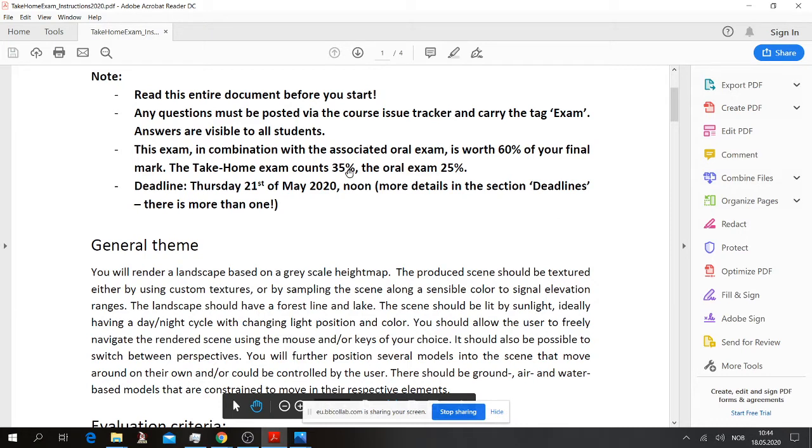Okay, and yeah, this exam in combination with the oral exam that is in about a week's time or 1.5 weeks is worth 60% of your grade. Now this take-home component is 35%, so I upgraded a bit from last year's where it was 30, and I downgraded the oral exam to 25. I've done this because, of course, this is a much more involved part of the exam, basically. So 35% of your total grade. You already have 40 from the assignments, and of course you have this oral component, which is 25%.